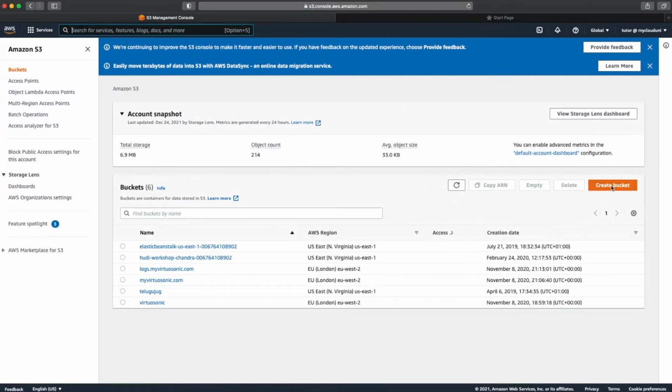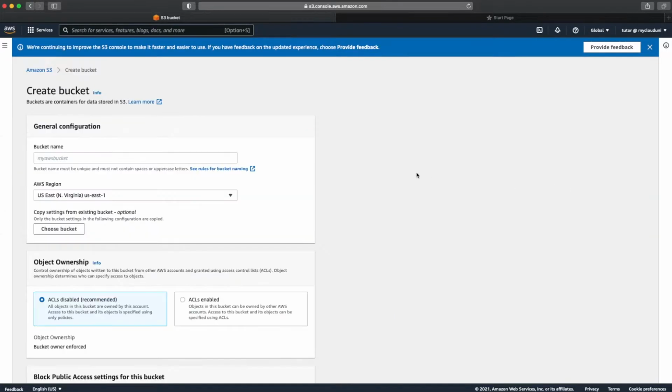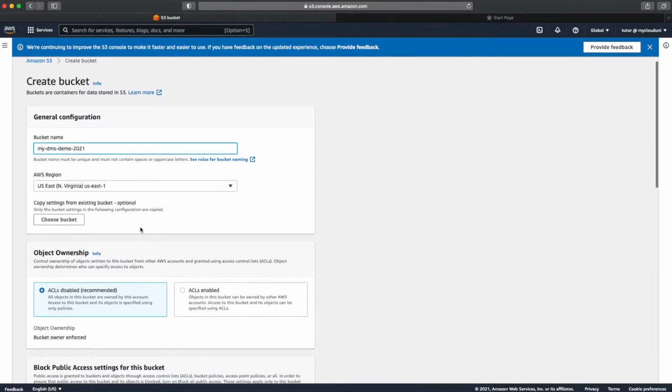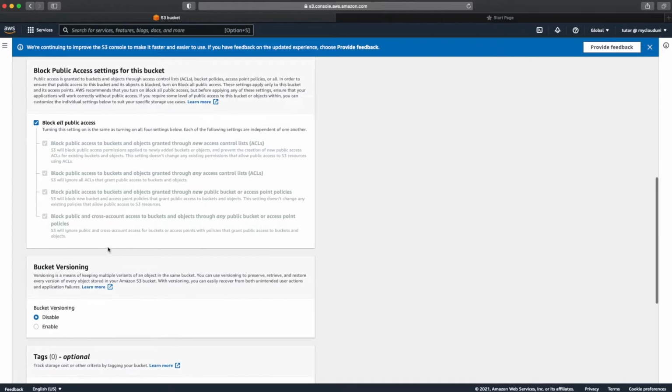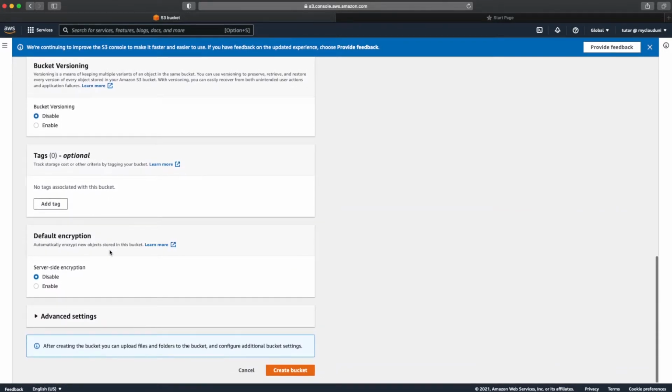So just to create a bucket here, we call it my DMS demo 2021, and we leave pretty much everything to default, and we block the public access, and we disable the versioning, and then we create the bucket.